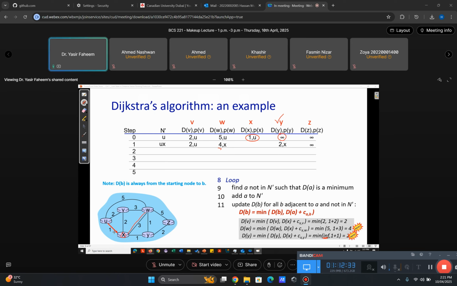Infinity. Through X, it can be reached at a cost of 2. 1 plus 1, 2. 2 is smaller than infinity, so we will update this entry. So Y is now reachable at a cost of 2, and the predecessor to reach Y from U will be X itself. And I think you know the rest. We will keep on repeating the same process.